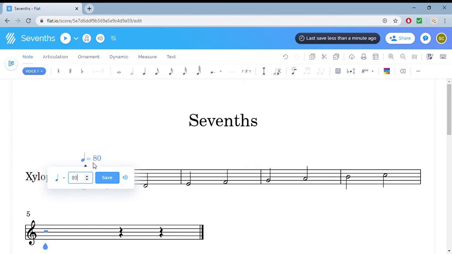So I'm going to click on this. Now, if we put a higher number than 80, that means there's going to be more beats a minute, which means we're going to go faster. I'm going to go ahead and enter 120. That's kind of a standard tempo for a lot of things, and hit save.